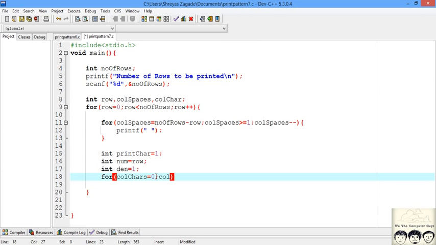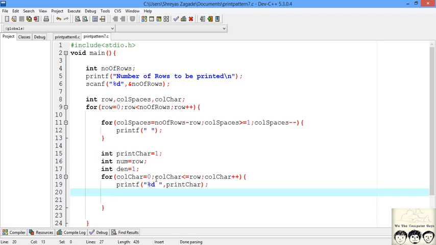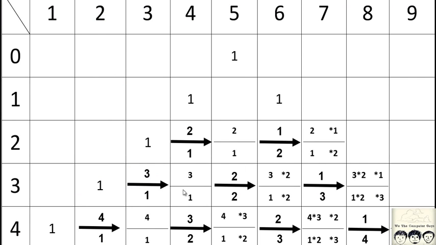Now that we have written our loop, the first thing that we need to do is print our number. So I'll put %d space and we'll print our print character. Now to get our next character that is to be printed, we look at this slide. You start out with 1 and then you multiply it by your numerator and denominator and you get the next print character.